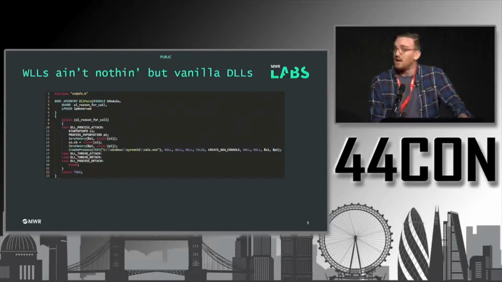So if you've never done any DLL programming before, this is what effectively it would look like. You have a DLL main function, and then a switch statement which says how you want to handle the DLL being loaded, whether it's attached or detached from a process or thread. In this example, just calling create process when it's attached to a process.